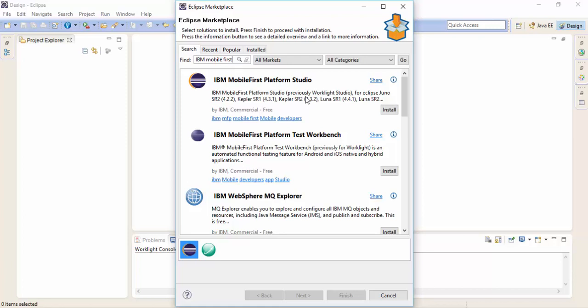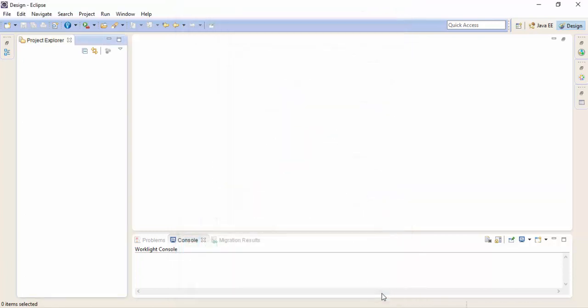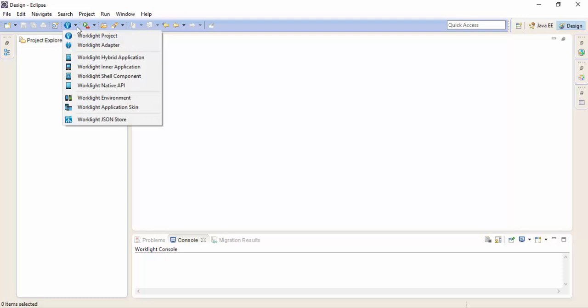So from the marketplace, I'm going to install IBM's Mobile First, which is Work-Light version 7. For this instance, I will be using Work-Light 5.0, which is good enough if we are a new user or just a beginner. I already have Work-Light in my Eclipse IDE.